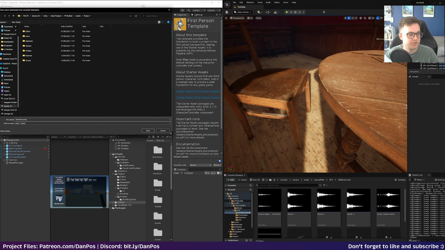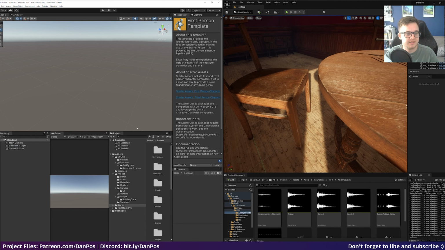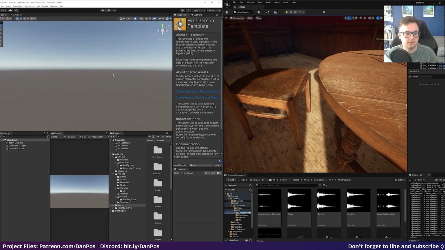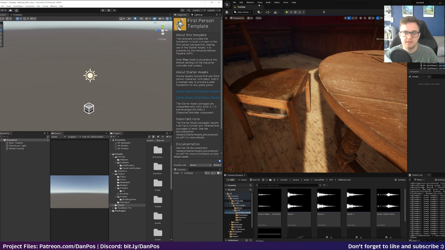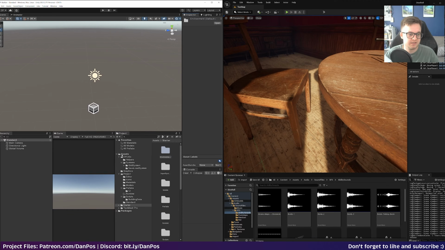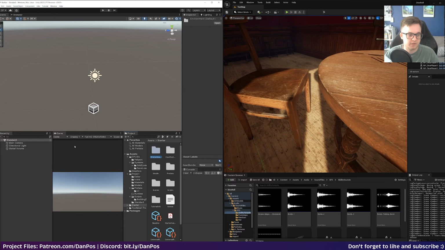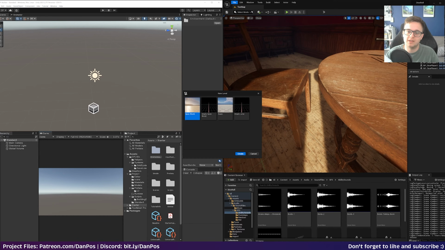So we'll just go Project, Standard, just save that there. So here's our default universal render pipeline scene, like the nice basic scene. And let me just close that. And we've got our game window here. And then over in Unreal, we can go File, New Level.